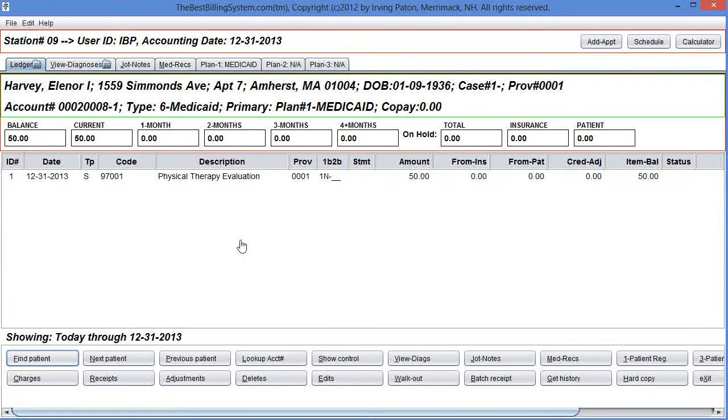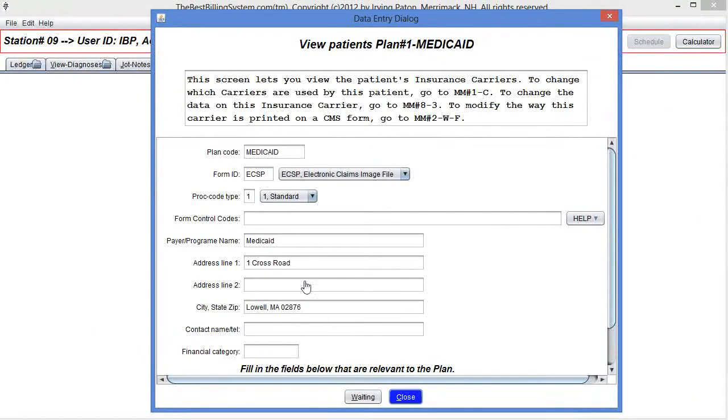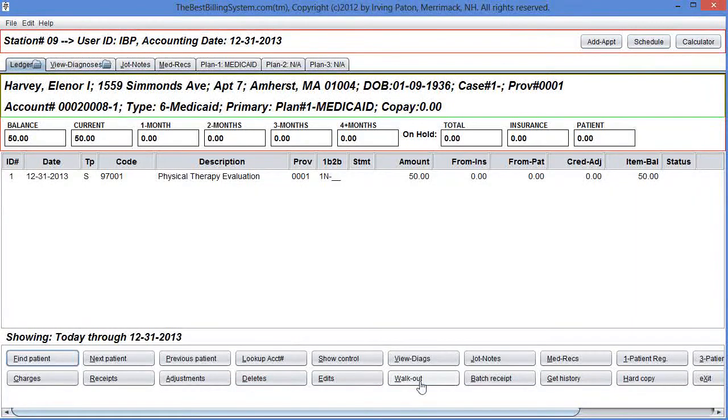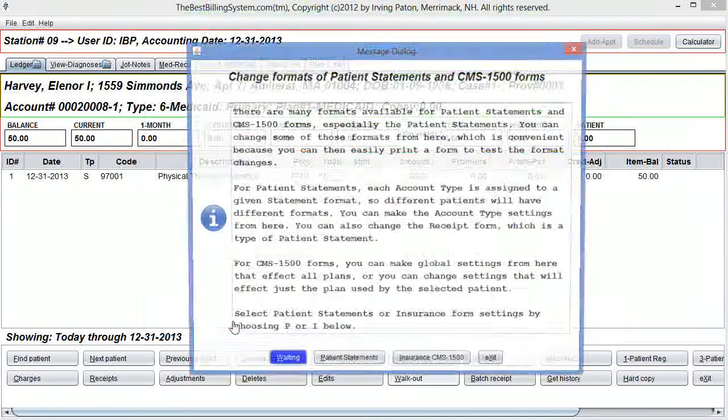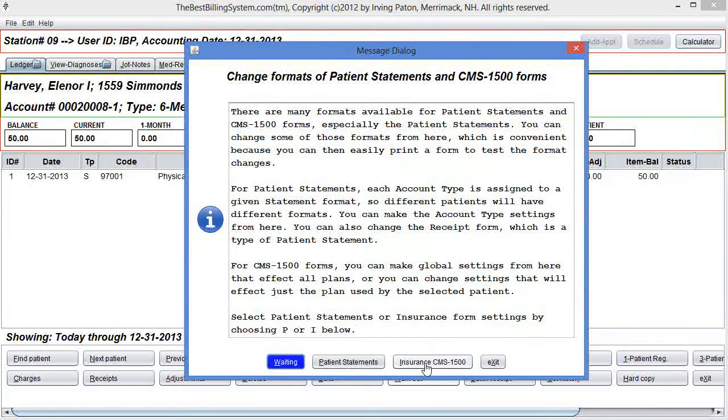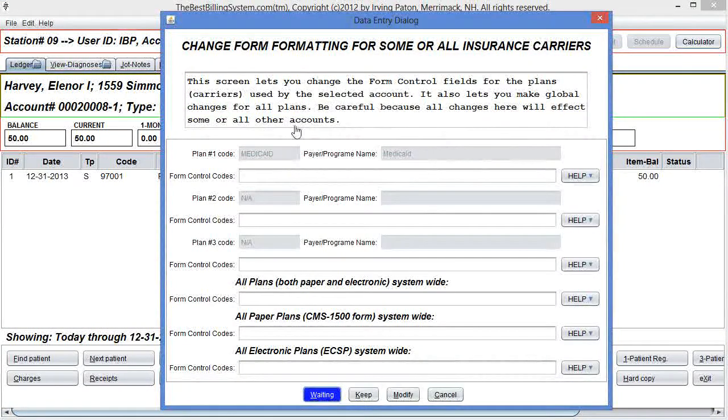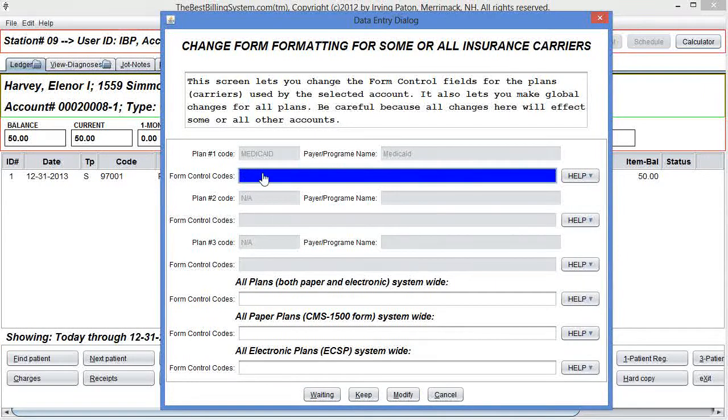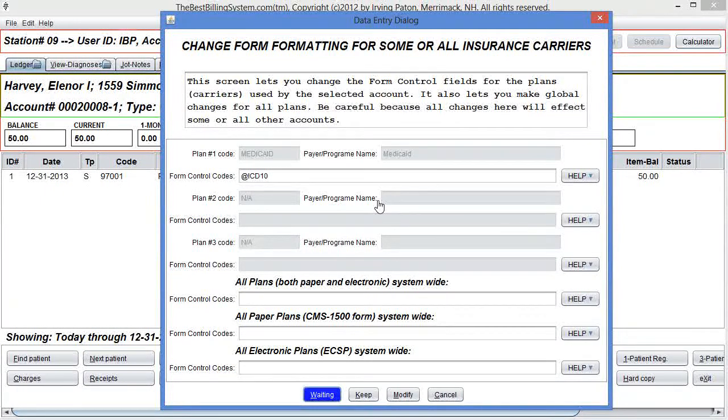Now, to print an ICD-10, basically, you need to set the plan. In this case, we have a Medicaid plan, so let's go ahead, and this is a tricky place. Let's go into walkouts, go to formats, and most of you won't know this is here because it's kind of hiding. We're going to do insurance, and then we can modify. And up here in the form control codes for Medicaid, we can put ICD-10. And now Medicaid is going to print ICD-10's. There's a way to set it for all plans, so they all use ICD-10's, but for right now we're just going to stick with Medicaid.